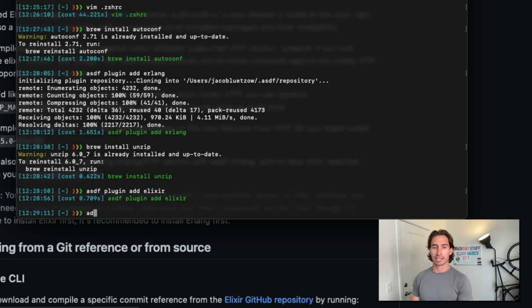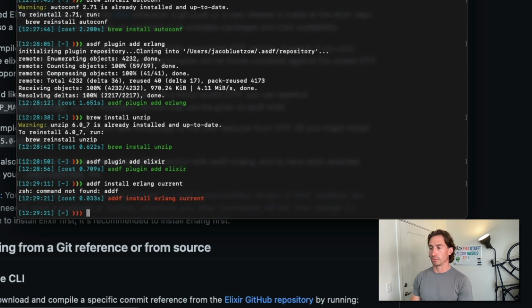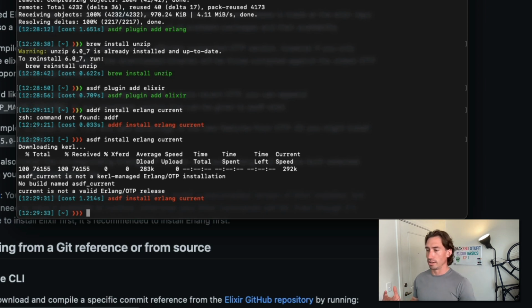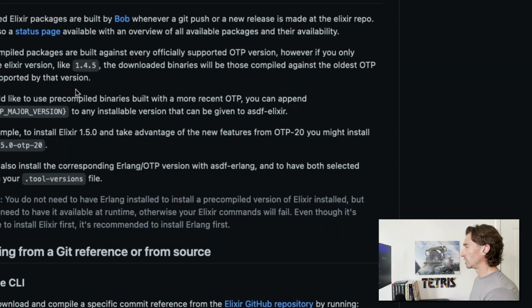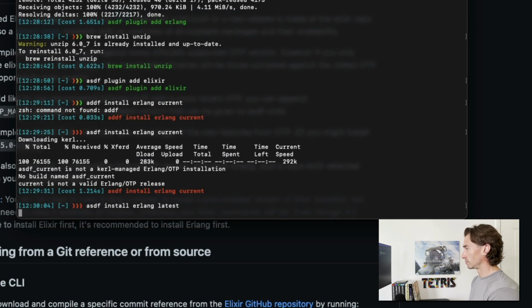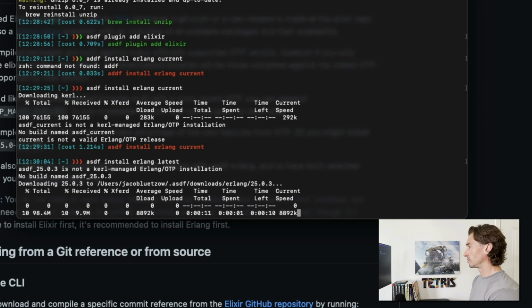So if we do asdf install Erlang current, I think that is what we'll do. That is not right. Oh, asdf install Erlang current. No typos this time. All right, and so that'll grab the, it might be latest now that I'm thinking about it. I think it's latest. I want to see it. There we go. Now it's downloading the latest Erlang version for us.